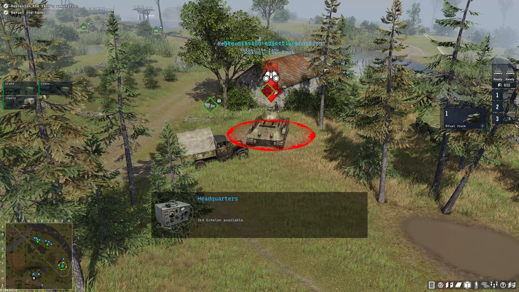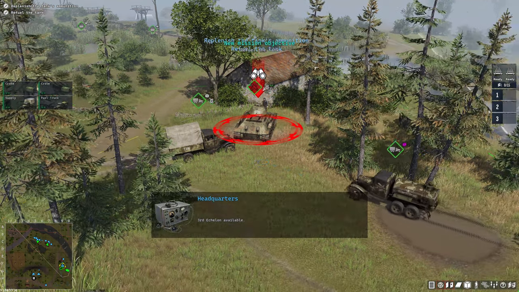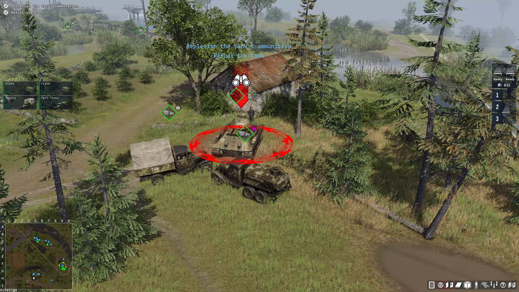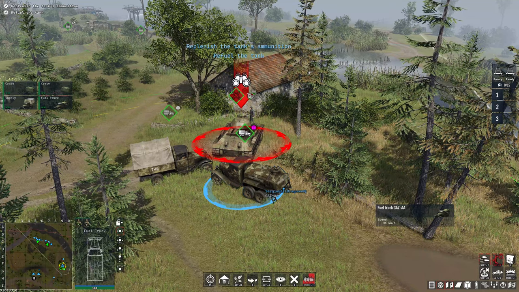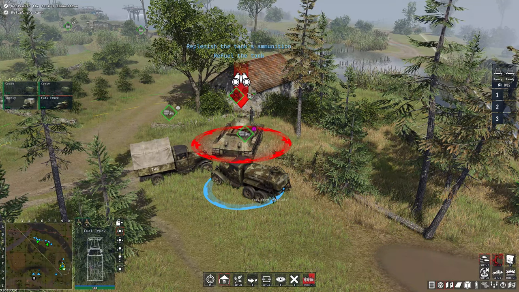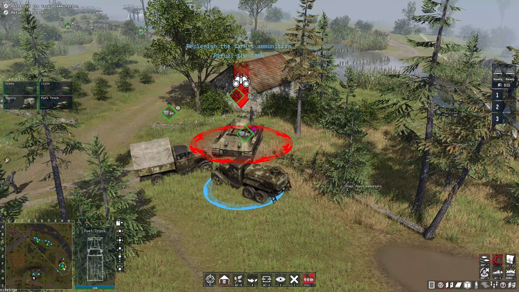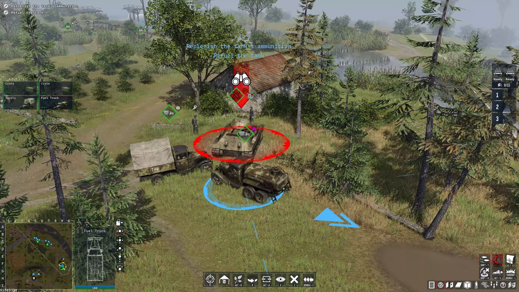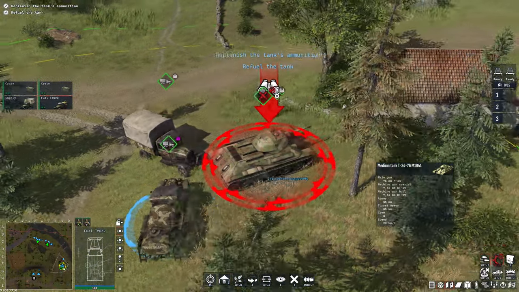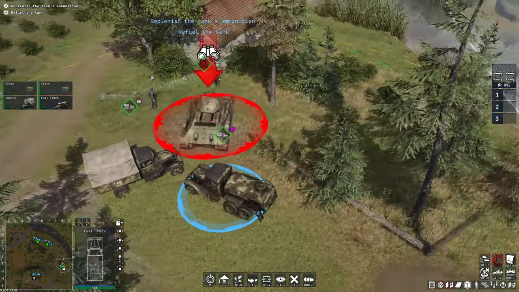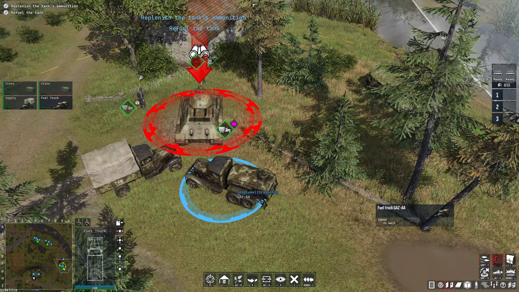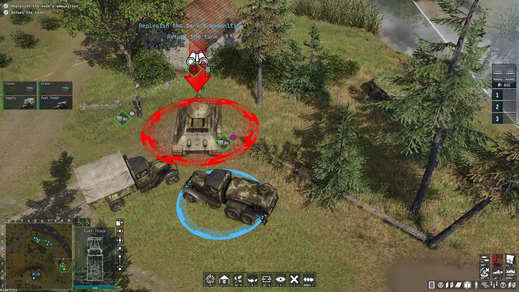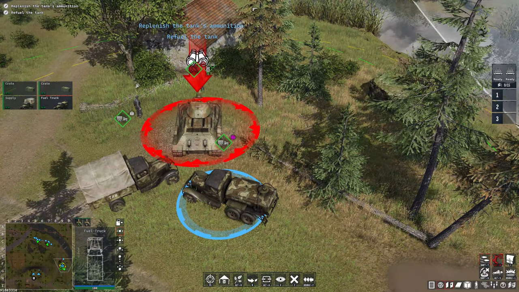Third echelon available. It's also getting fuel and ammunition.